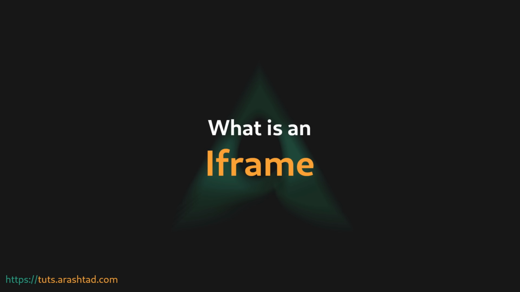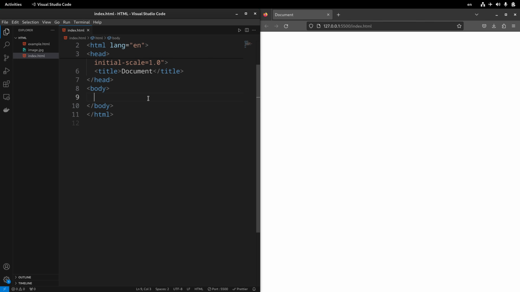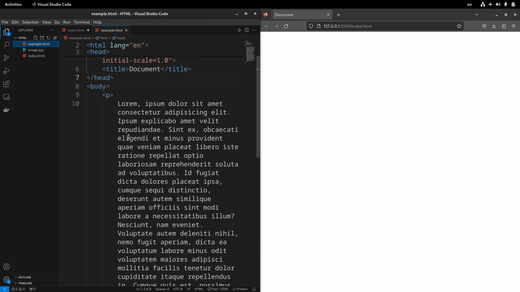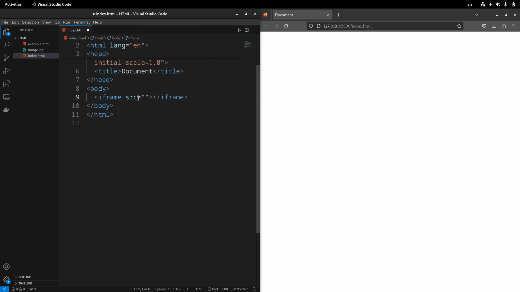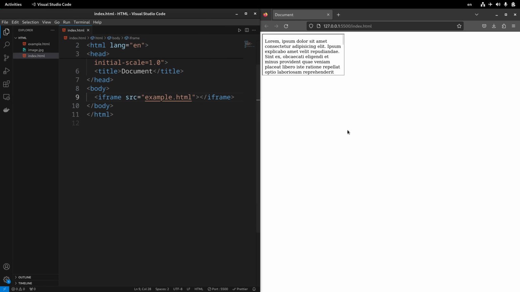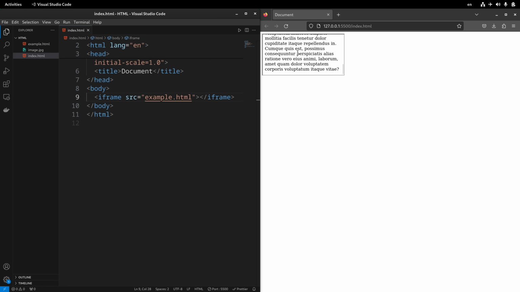Iframe is a standard HTML element that creates a frame to load external web pages inside the current page. To create an iframe, we just need to create its tag. It's a double tag, meaning that we need to close it after opening it. We have an src attribute for the source, and here we need to give the address of the page that we want to load inside this iframe. I have an example.html page here with some placeholder text, and I want to load it inside this iframe.